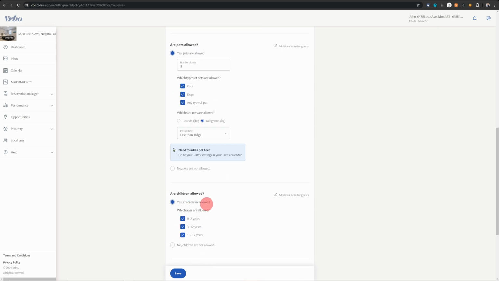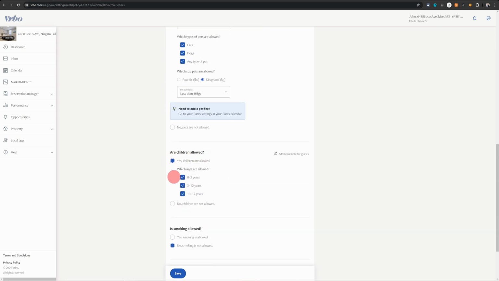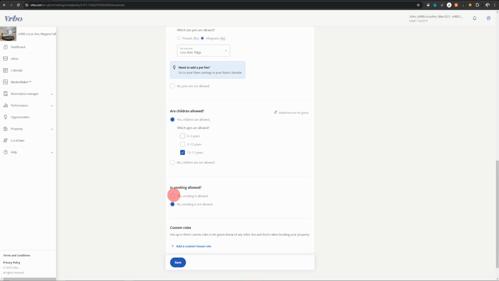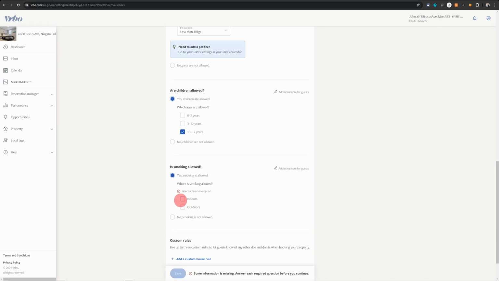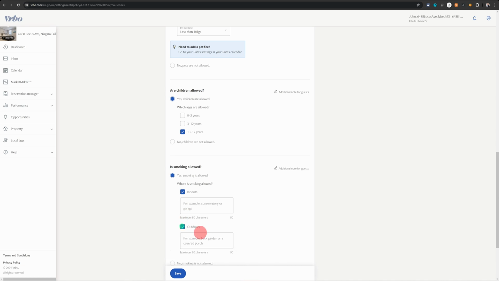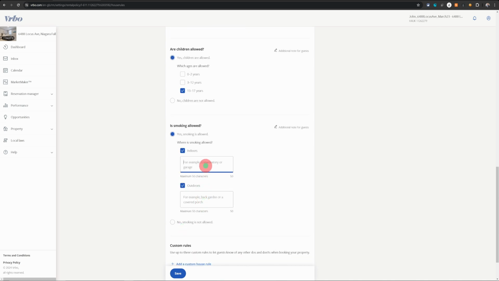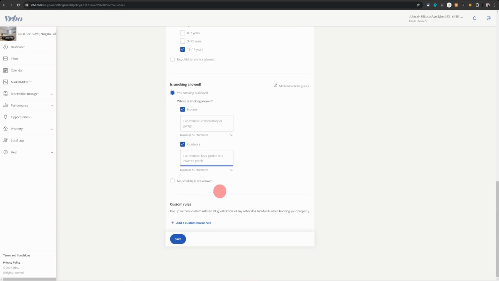The next option is, are children allowed? You can mark it as yes if your property is suitable for children, and you can even choose the age limit that your property is suitable for. And the next one is, is smoking allowed? If you allow smoking in your property, it lets you choose whether you allow it indoors and outdoors. Along with that, you can write a note to the guest as well. Something like, please clean up the butts before you go. You can mention anything and it will be visible to the guest.